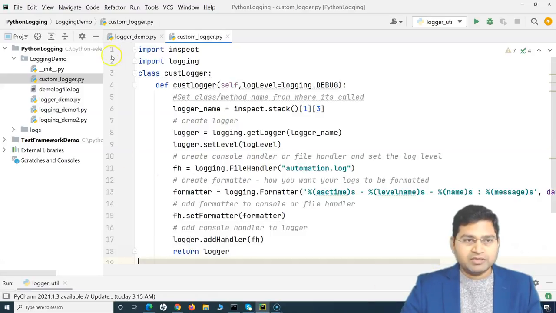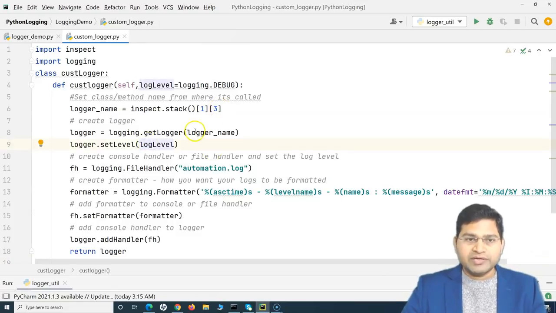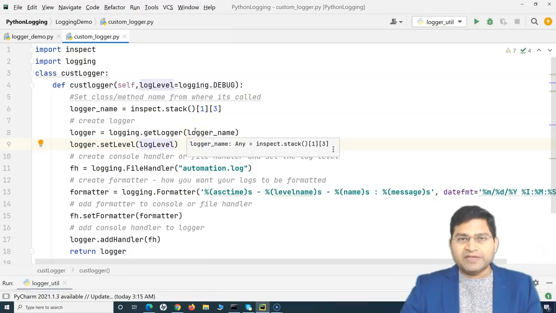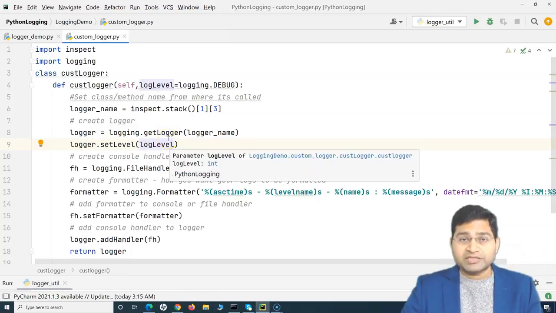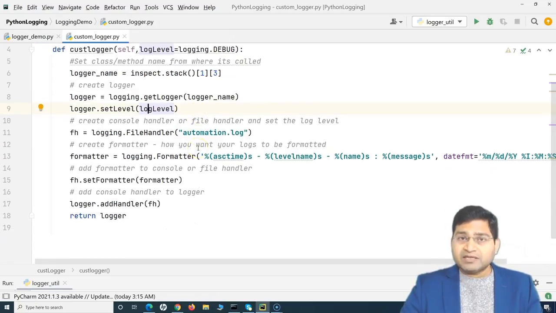Let me minimize it. So this is the sample code that is required to create the custom logger. Once this code is ready, this is the utility that we can push to our automation framework and use to log the messages instead of printing the statements on the console. All right, so that's all about creating the custom logger.